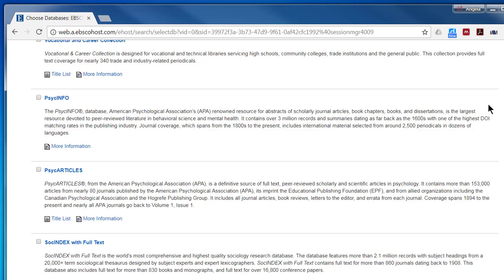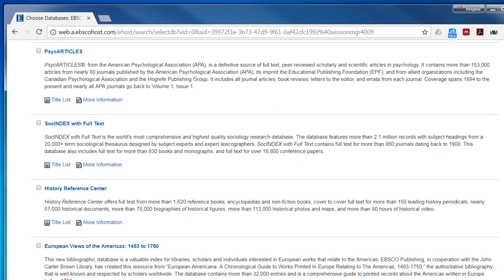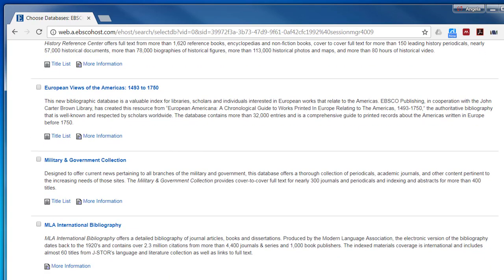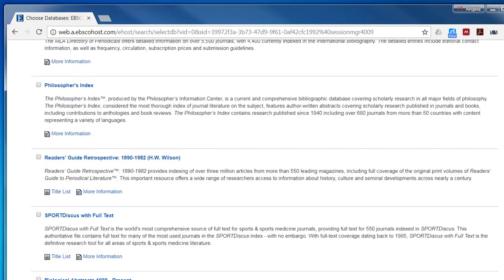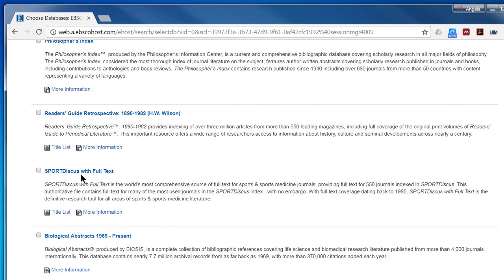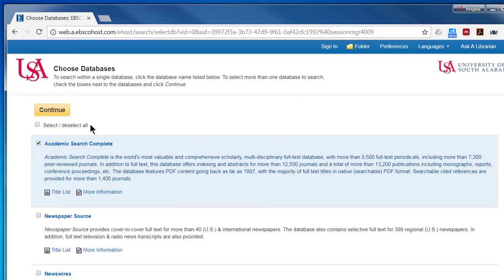Okay, so if you are in the health, kinesiology, and sports program, you may also be interested in scrolling a little further down and clicking on SPORTDiscus with Full Text. If you're not in that program, then just uncheck that box. We'll go back up to the top and click on Continue.